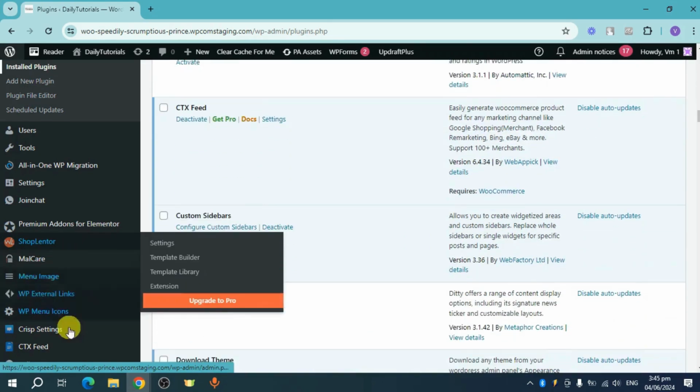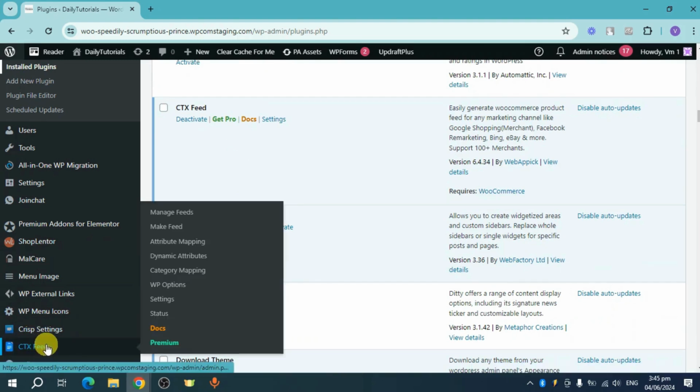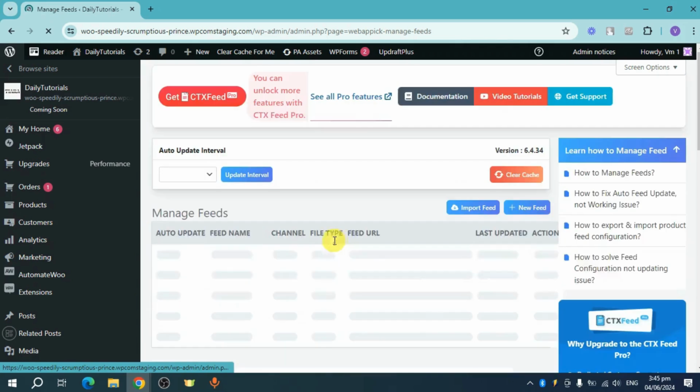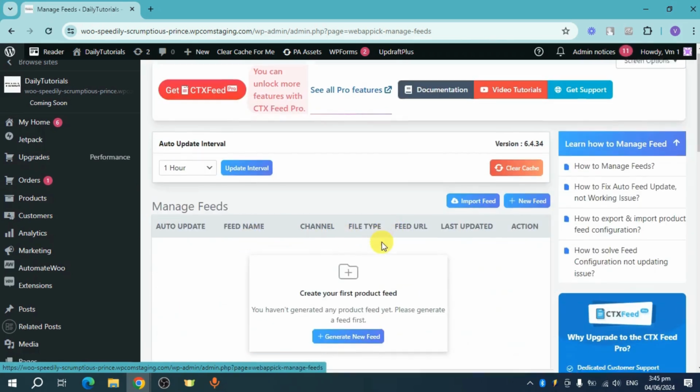And when you scroll down to the very bottom of your left sidebar, you can see in here this CTX feed. So let's head over and click on this manage feeds right here under the CTX feed. And then from in there, we should be able to see the dashboard of that specific plugin. You can see it right here.